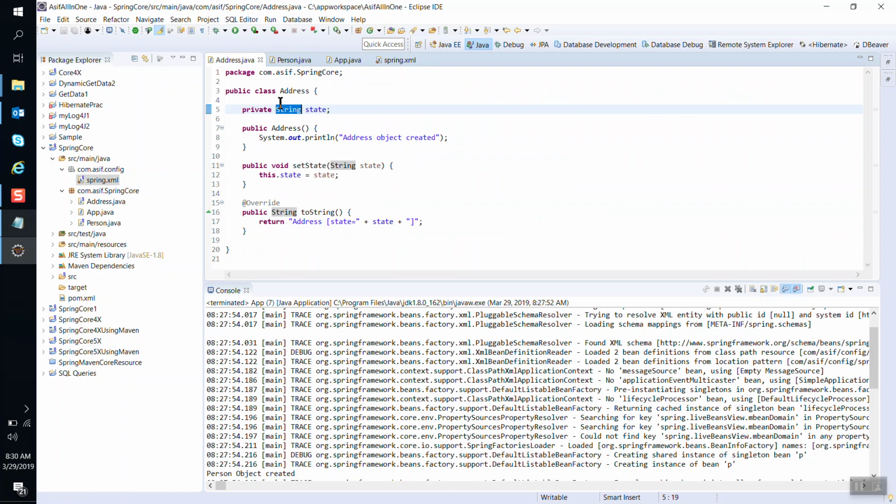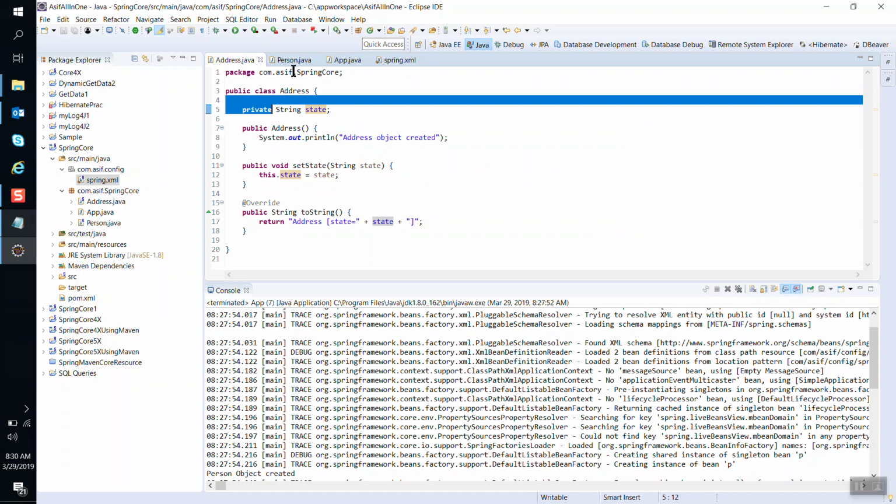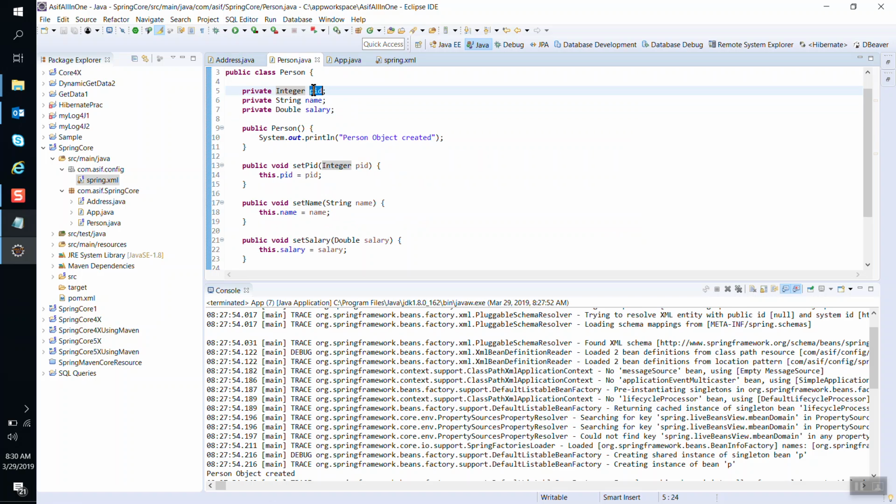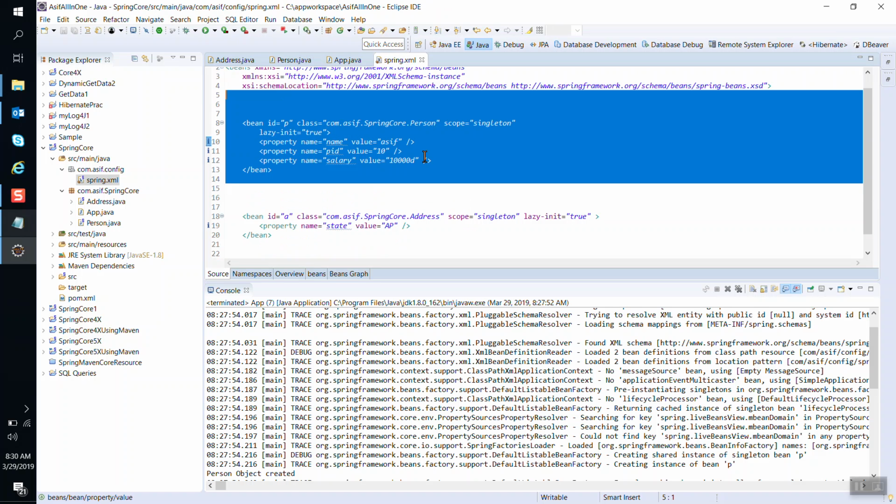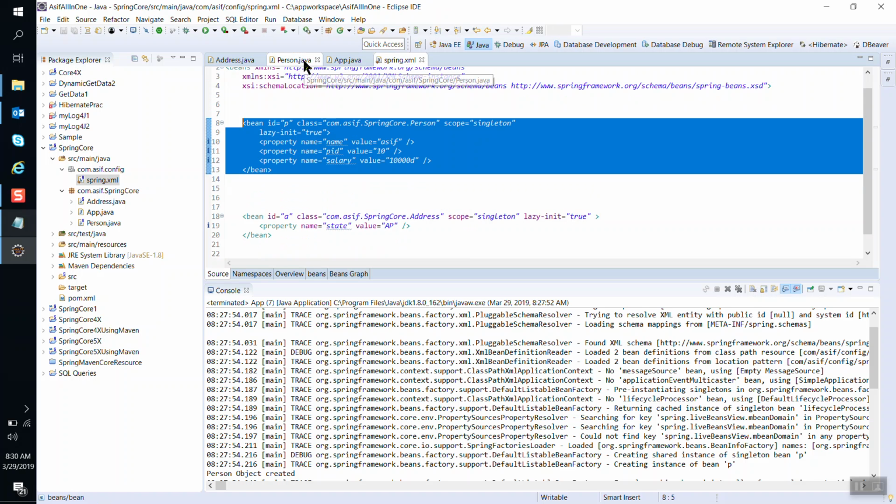For the state, it's string. If it is person, for the PID, it's integer. For the name, it is string. For the salary, it is double. So it will convert the XML bean configuration file data type to the respective or corresponding bean class data type. It's called data binding. Okay. So that's the data binding.